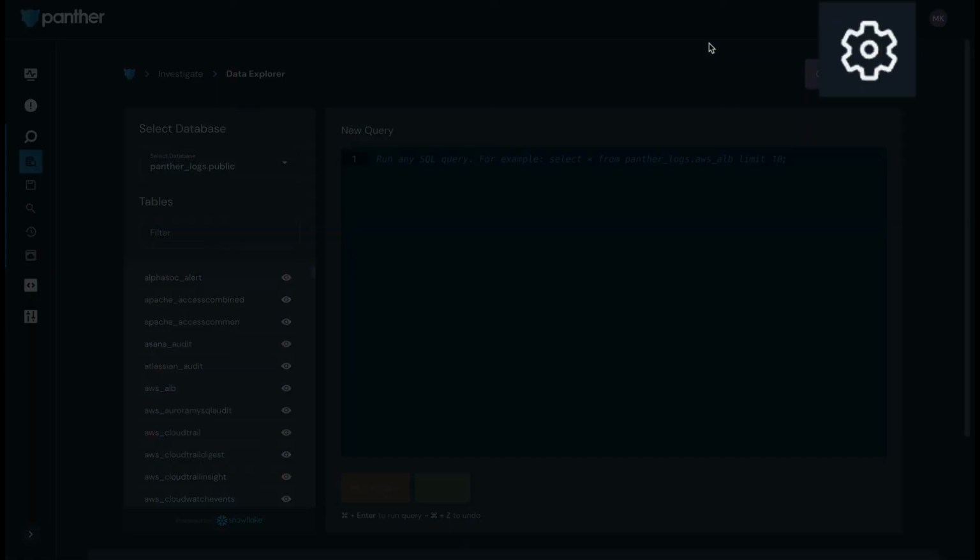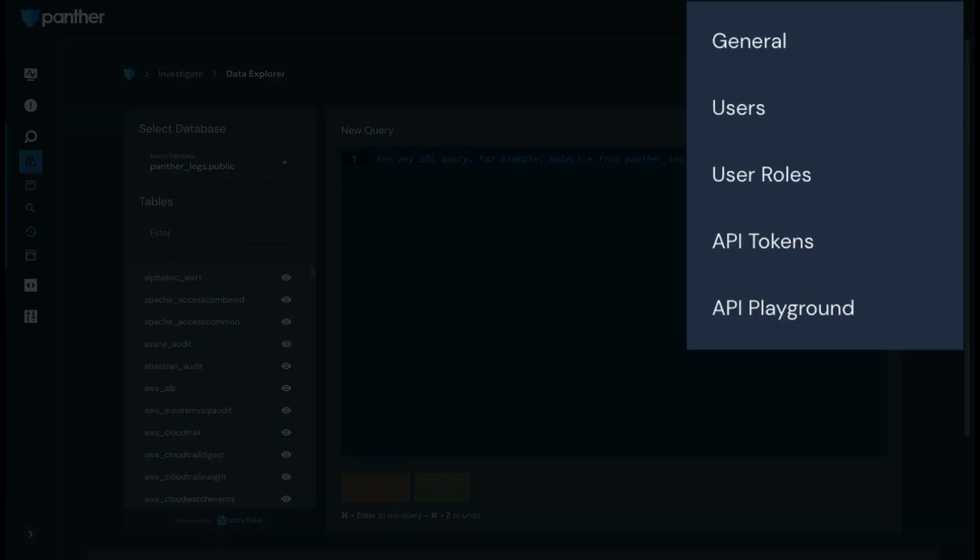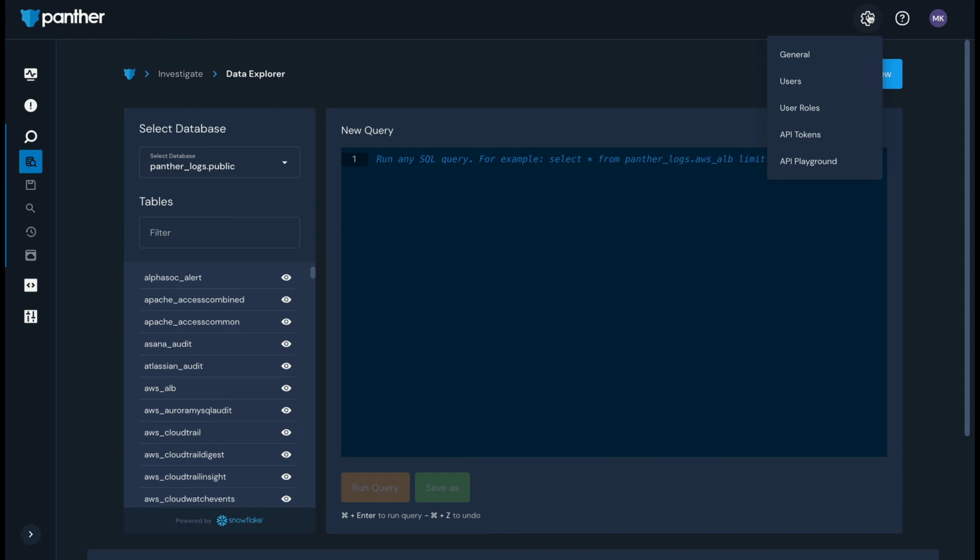Before we close out our tour, click the gear icon in the upper right to open the settings menu. From this expanded menu, you can navigate to your general settings, manage console users and roles, create and manage API tokens, and access the API playground. If you want to enable SAML SSO login for your account, you can configure it from the general section.